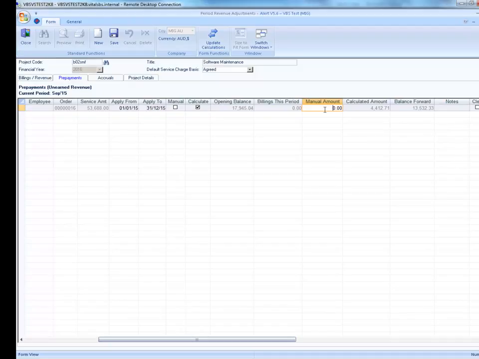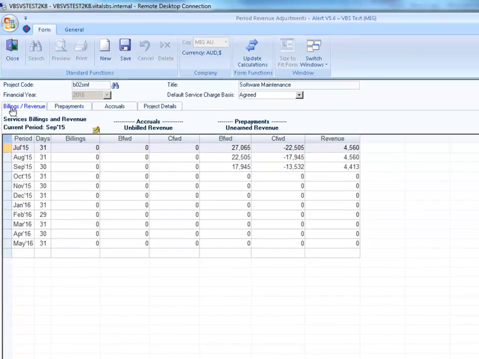If revenue has been manually calculated by the user and entered, then it is suggested that details for that calculation be included in the notes field to explain how the revenue was calculated and why it was entered manually. If we now go to the Billings and Revenue tab, we can see how Alert has calculated and spread this revenue out over each financial period.